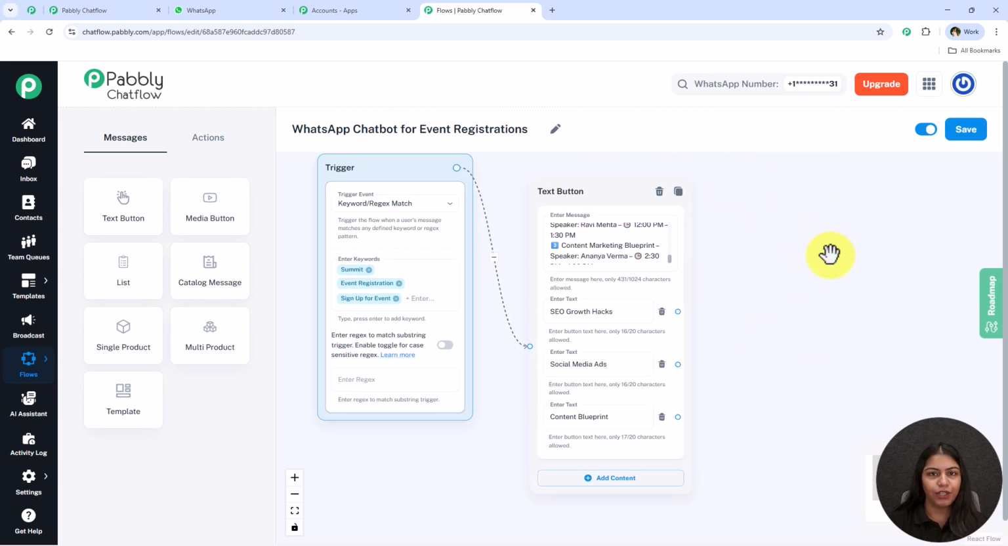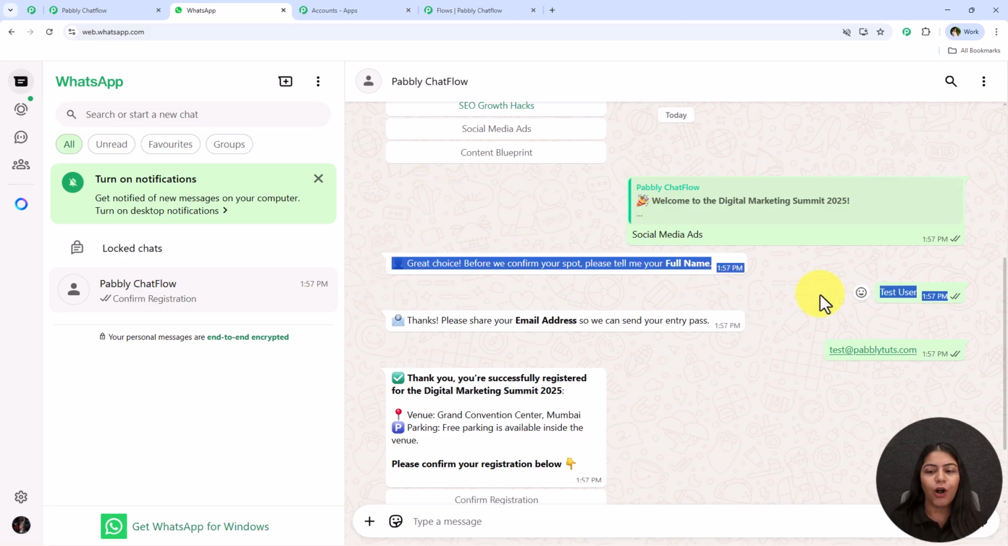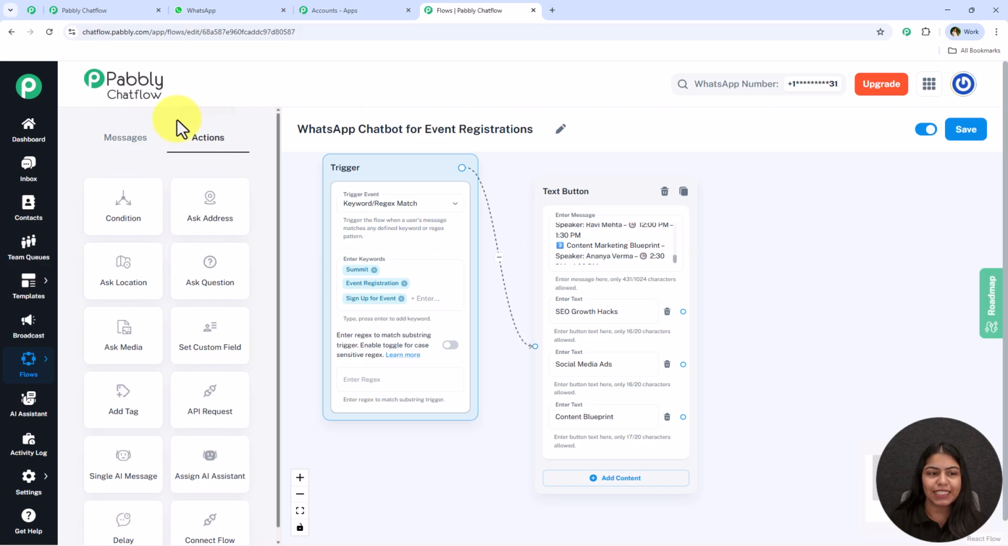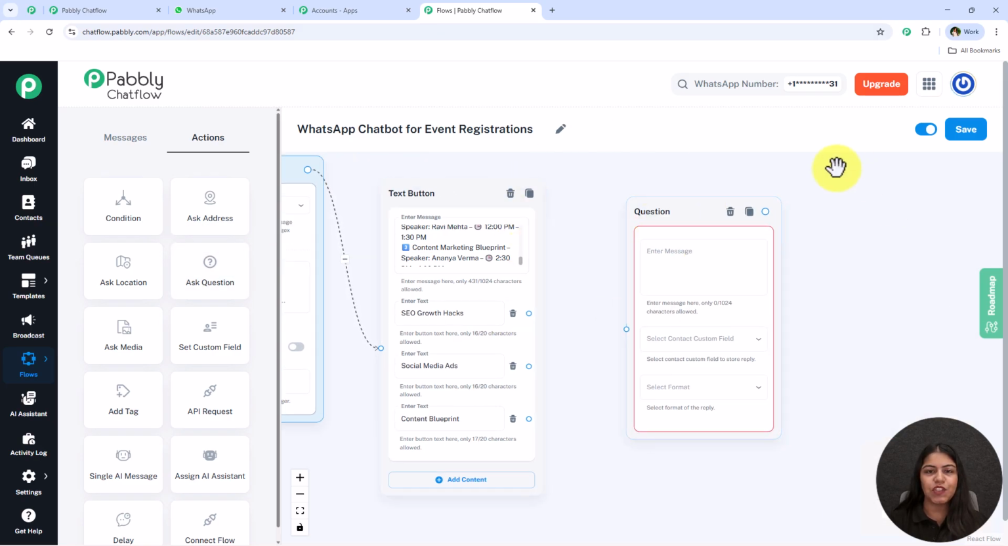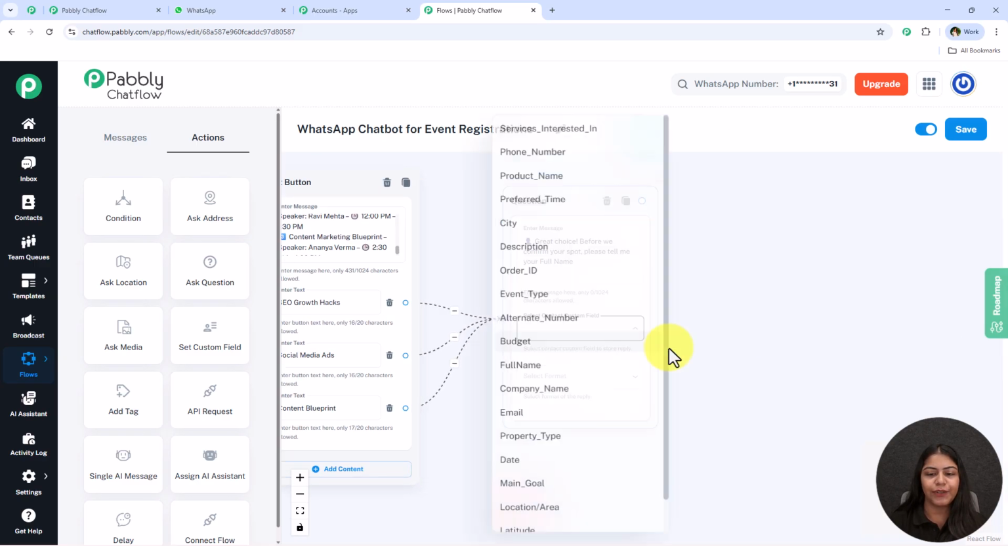And now after adding all of these three buttons, what I want is to ask them for their full name. Alright, so to do this, I'm just going to move on further. I'm going to go towards these actions right from here, and as you can see the node of ask question. So I'm just going to drag and drop this ask question. And now I'm going to connect this with all the buttons, like whenever any user selects any one of these sessions, I'm going to first ask them for their full name. And after entering this, I'm going to select the contact custom field.